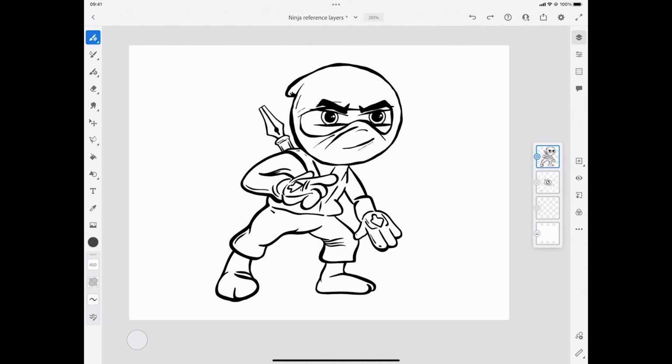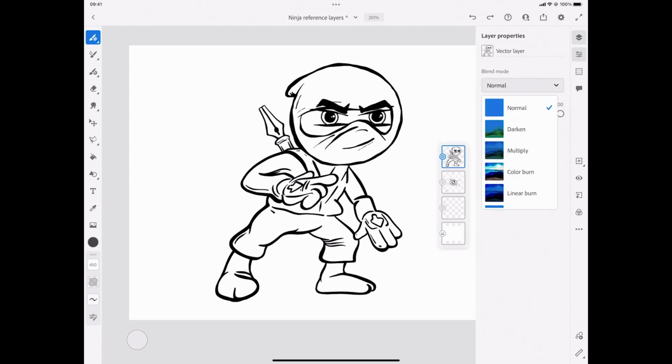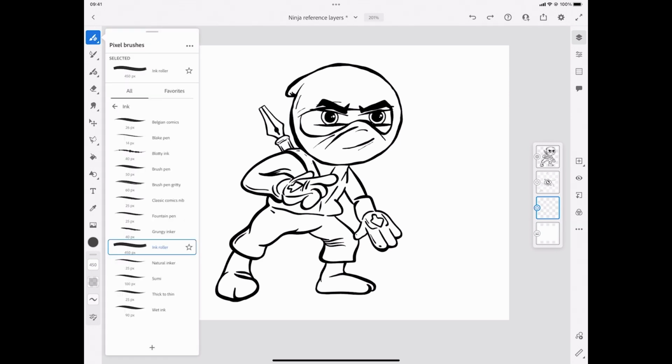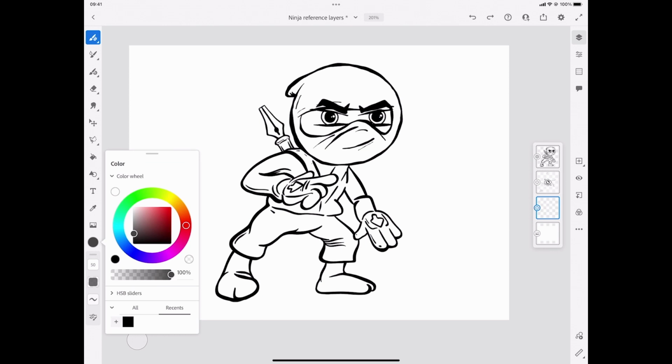So you have a layer like so. I've got this inked ninja just here, and they change the blend mode of that layer to multiply. They then go ahead and get a layer underneath that and then do their colouring up. So for example, if I just get a brush here, in fact, I think maybe something like this brush pen would do fine, and choose a color that I want to work with.